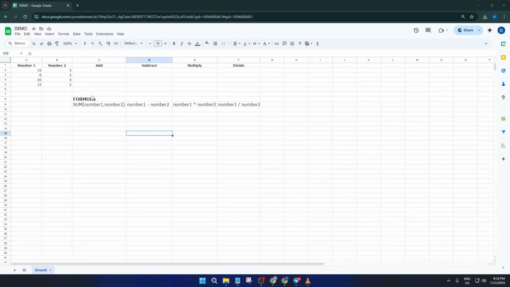If you're looking to master the basics of Google Sheets, specifically how to add, subtract, multiply, and divide numbers right in your spreadsheet, then you're in the right place. By the end of this video, you'll not only know the easiest methods for each operation, but you'll also get a solid grasp of when to use functions like =SUM and how simple formulas can make your data come alive. Let's dive right in.